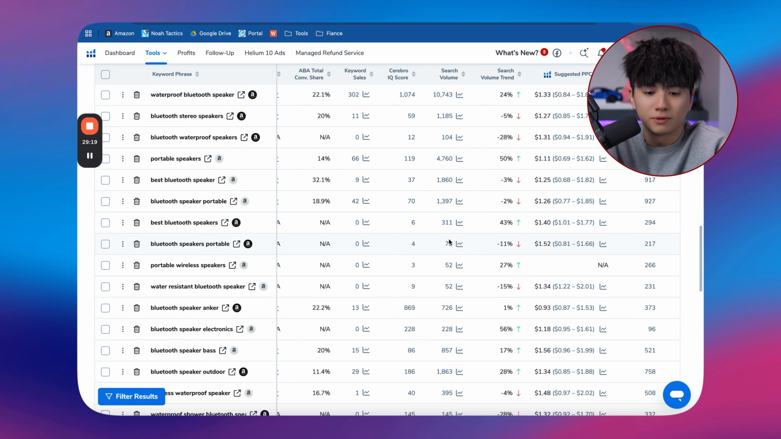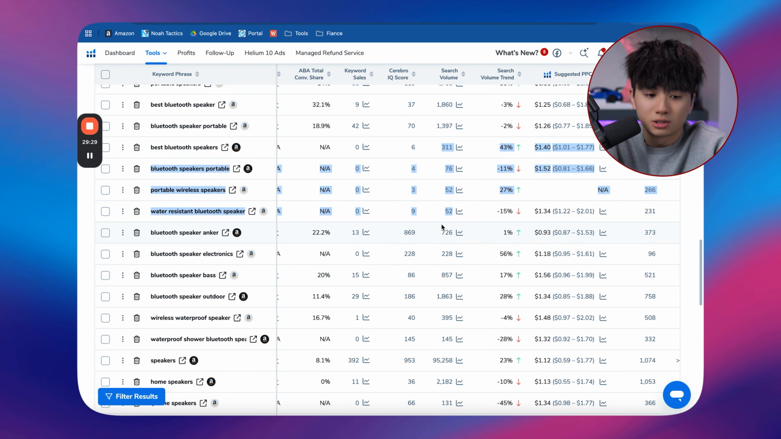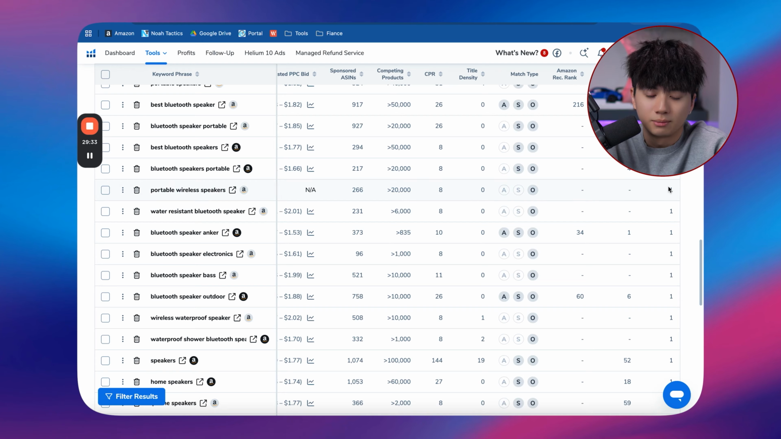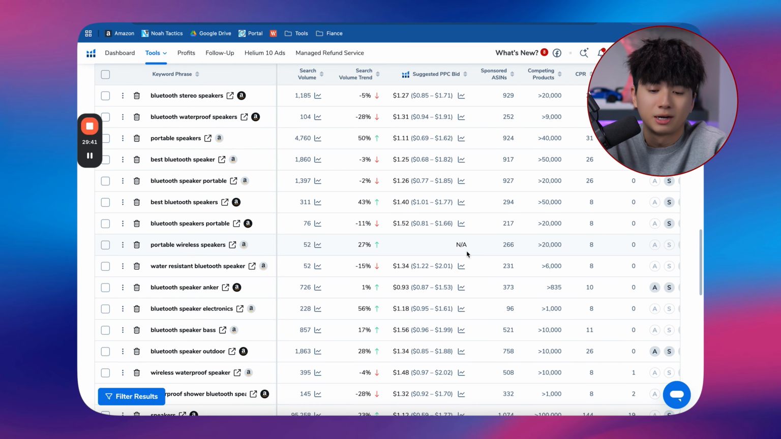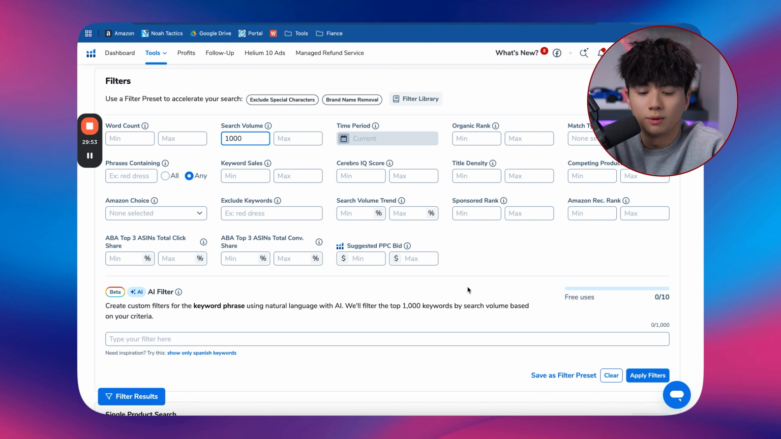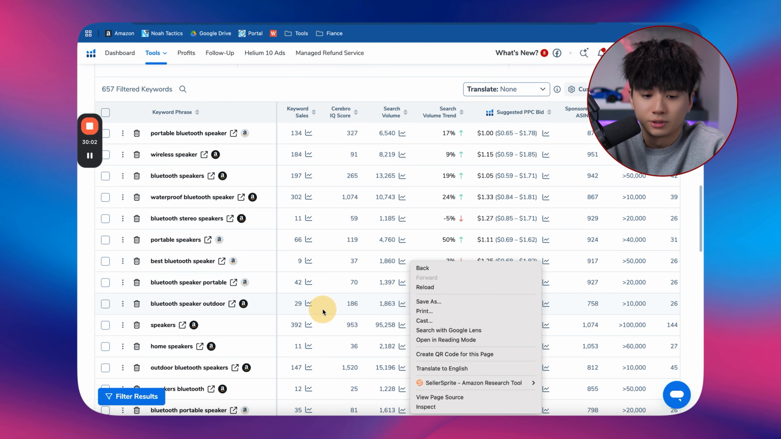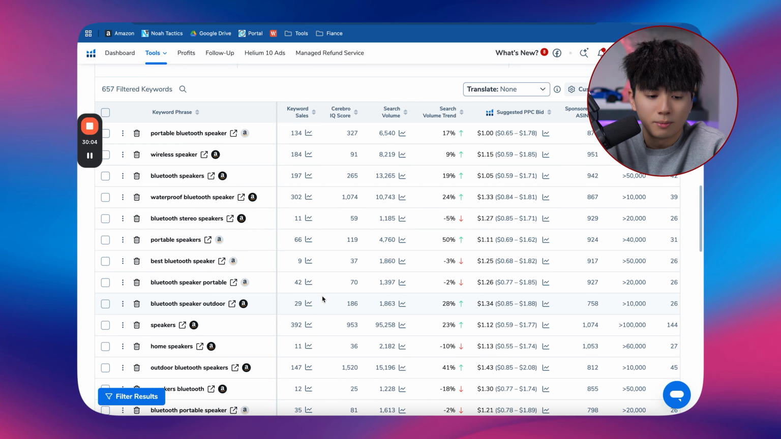And as you can see, some of the search volumes are just extremely low. It just means nothing to me here. I'm not going to be targeting these low search volume keywords. Doesn't matter if they're ranked #1 here. People are not searching for it. People are not buying it. I'm not going to rank for those. So let's have a minimum search volume of 1,000. Let's apply the filter and see what's going to happen. Okay, so we still have like 657 filtered keywords. There are just so many keywords here.